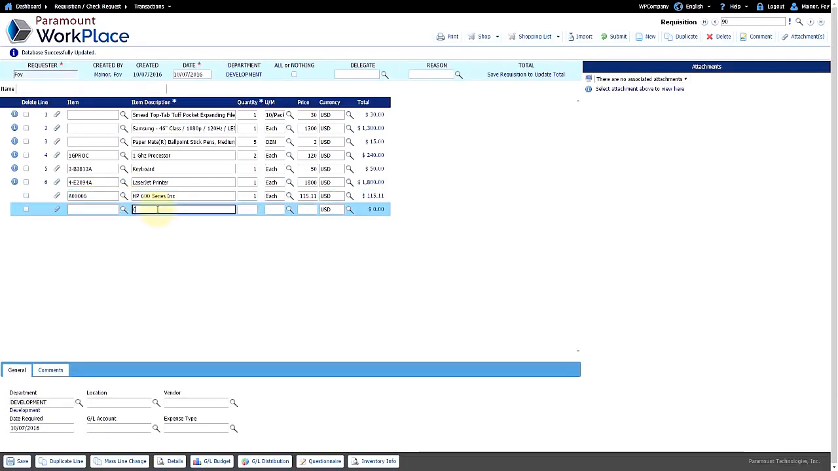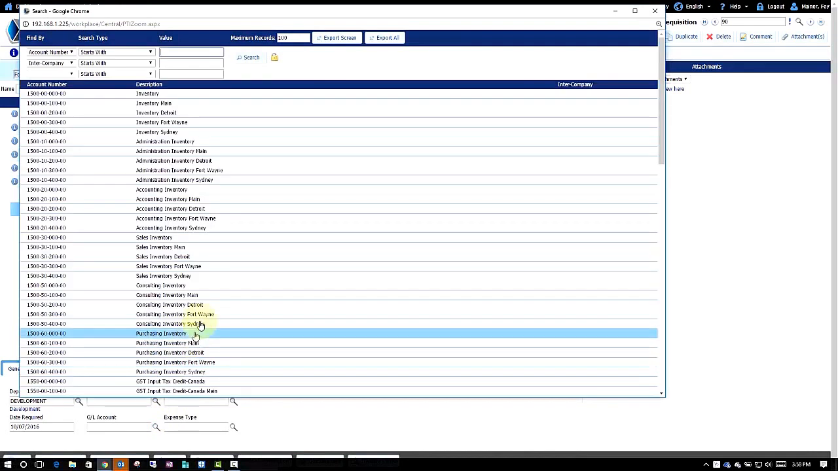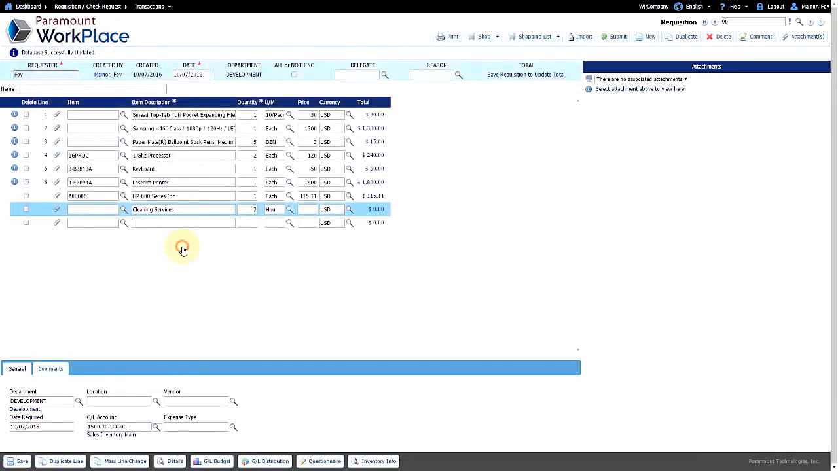The last line we'll put in is cleaning services, and if we needed 2 hours of cleaning services, we can type that in. If that's all you know, that's fine. It's a valid line on the requisition because we met the required fields. Now, if we know more information, we could put in additional information. So I could come in here and select a general ledger account, and that general ledger account would be a part of the line if I'm allowed to select those.